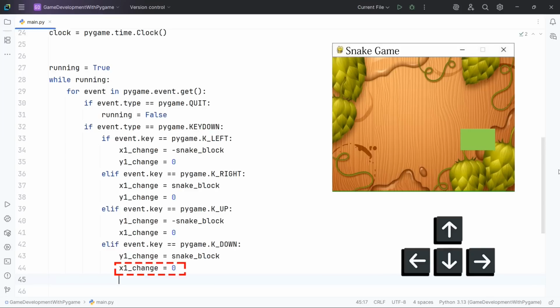Then we go outside the for loop but still stay inside the while loop because we now want to update the position of the snake on every frame of the game. The for loop is only used to check the events like key presses, but the while loop is the main game loop that keeps running again and again. This is where we constantly refresh the game screen and update positions.